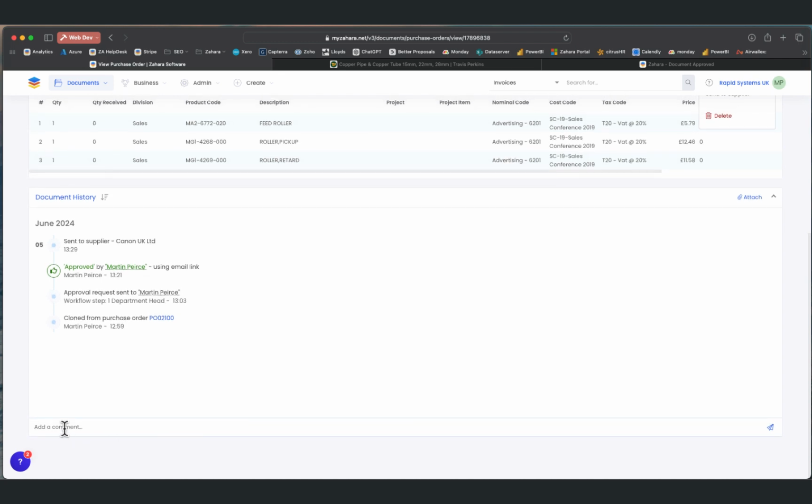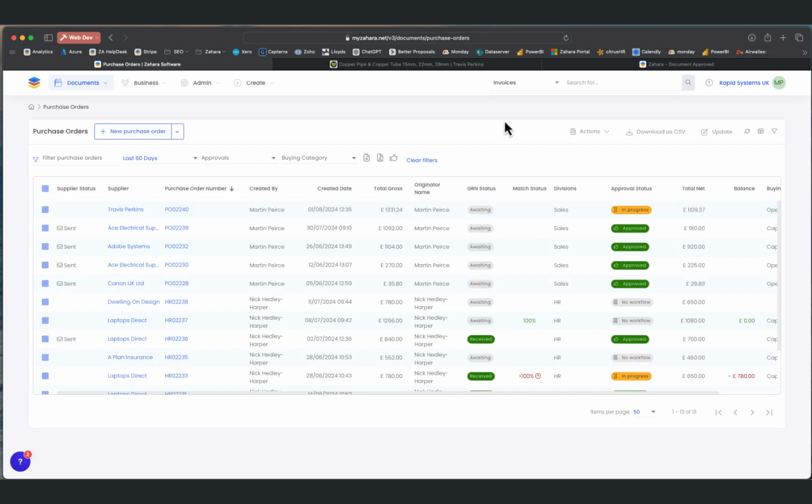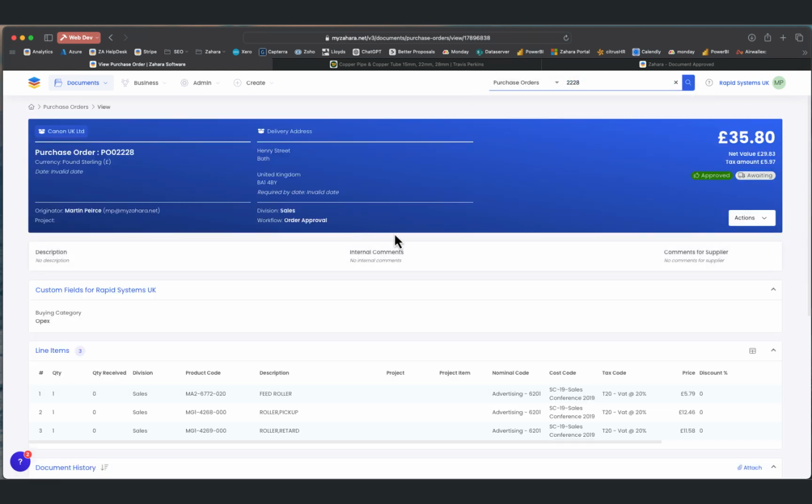So every purchase can be like a case. So we received a message and update from the supplier, for example. And finding a purchase is dead easy as well. 2228, click search. There's my purchase I was in a second ago.